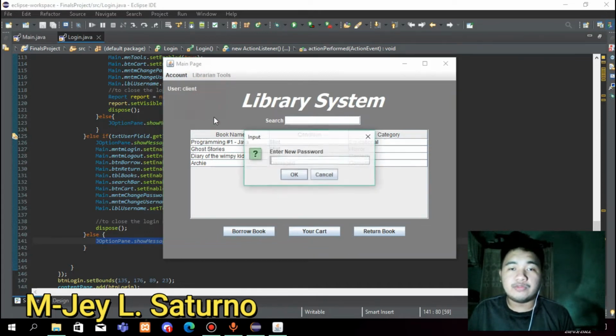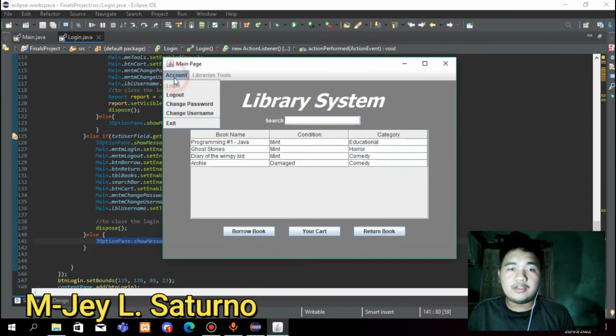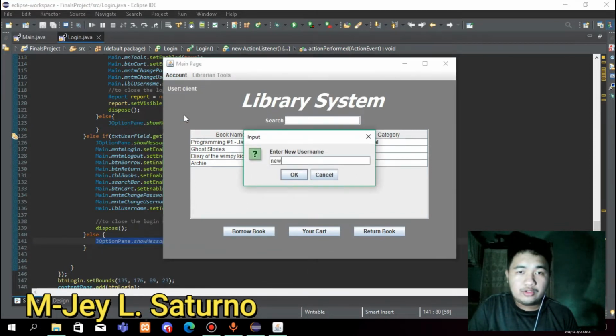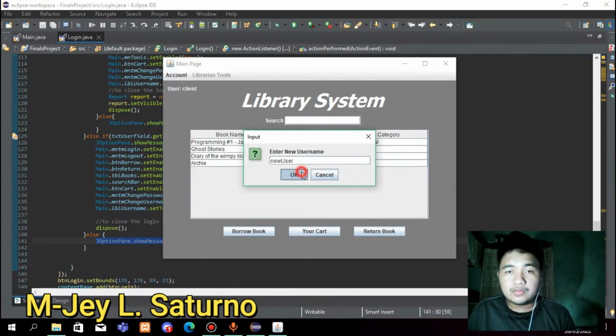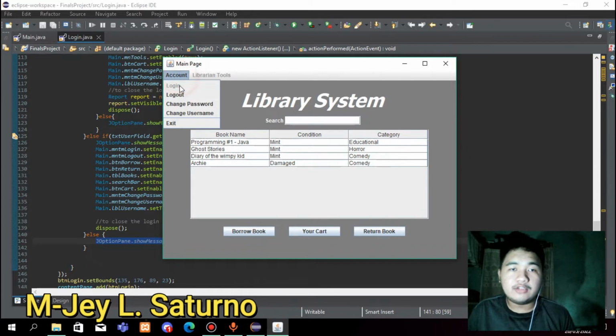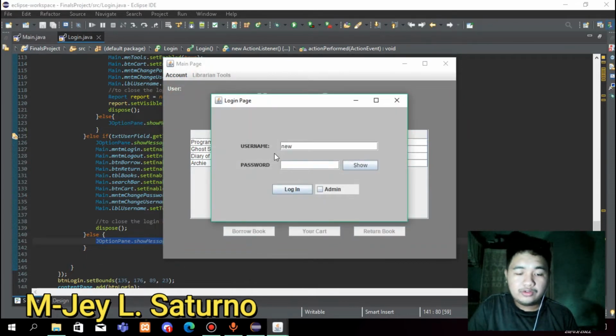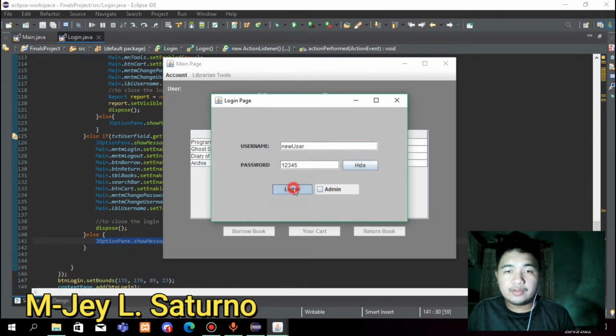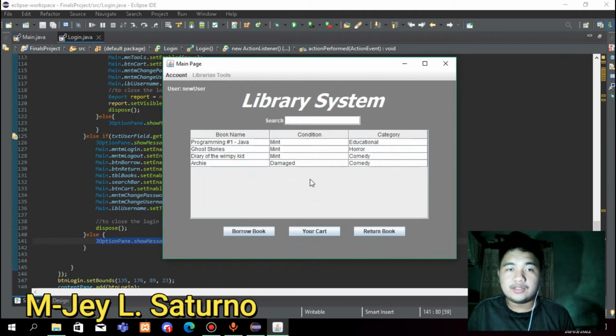Let's try to change his password to 12345. Okay, success. Let's try to change its username to new user. Success. Now let's try to log out and log in again. New user, its password 12345. Login. Client login success. As you can see here, now you can borrow and do the client things.